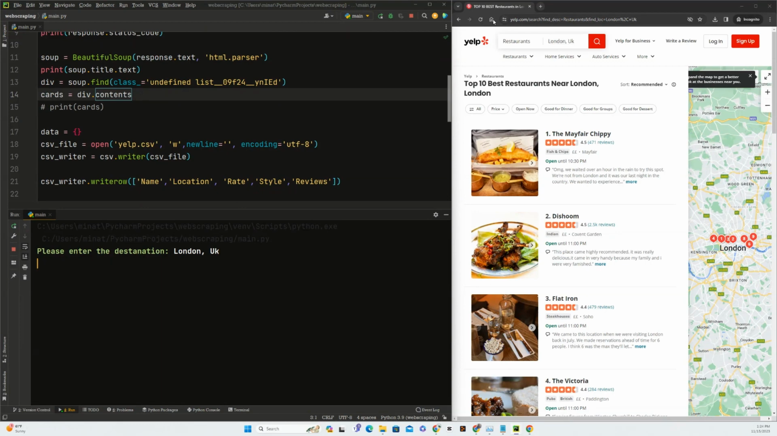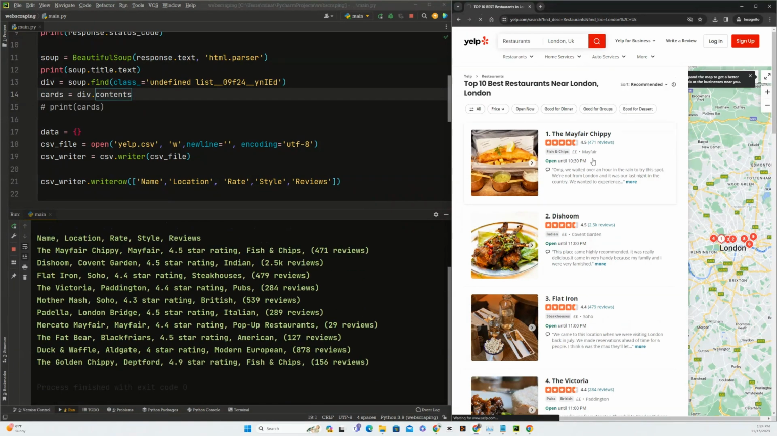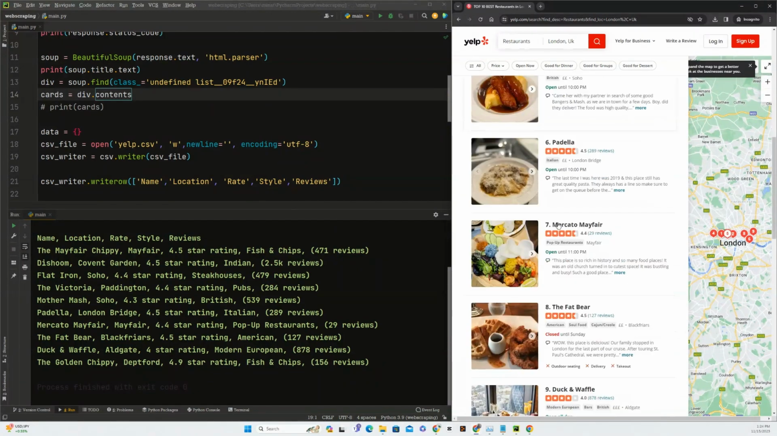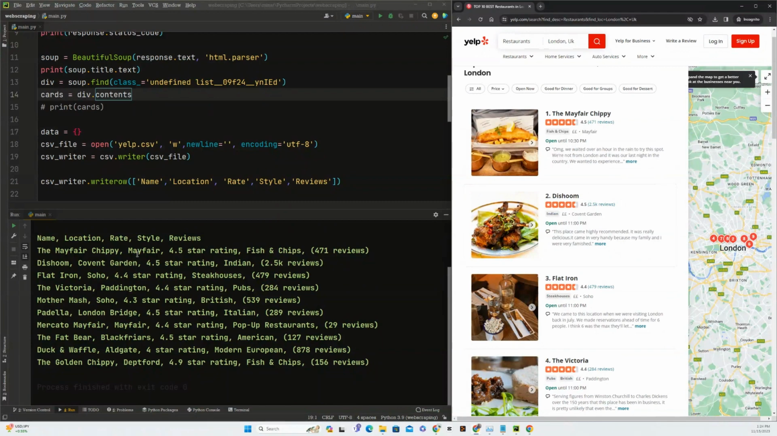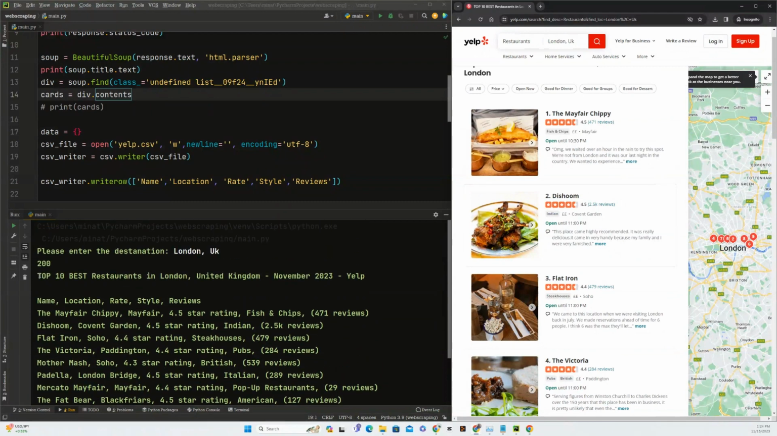And while it's running, I'm going to refresh my page just to make sure that I'm getting the latest information, because data changes quickly. So as you can see here, I'm getting the 10 top restaurants. In our data, first we got the title of the page, or the name of our tab. As you can see on the tab, it's saying top 10 restaurants in London.